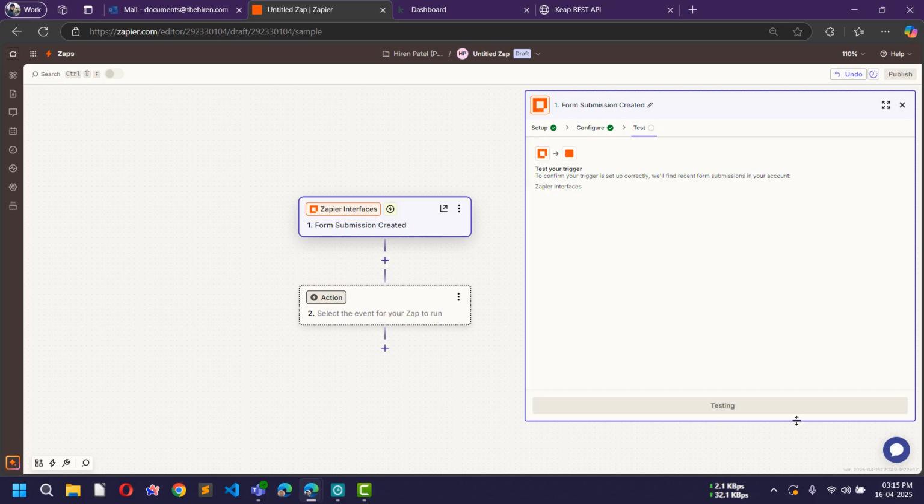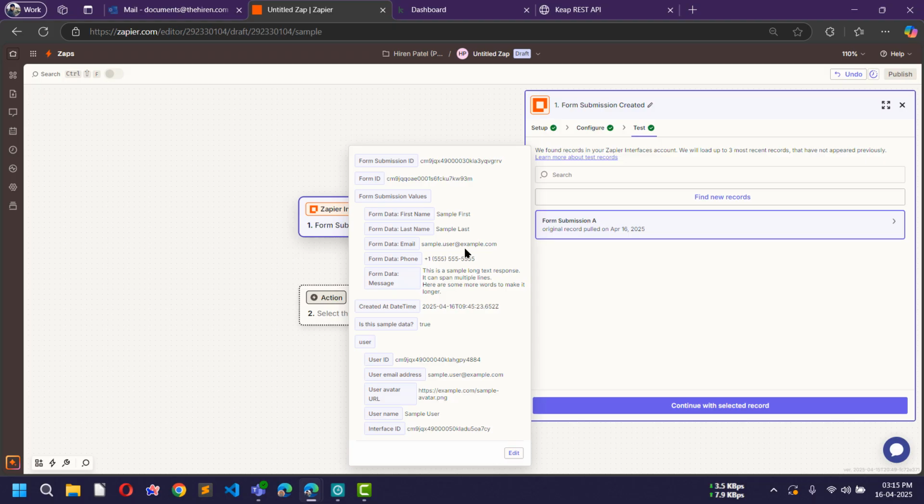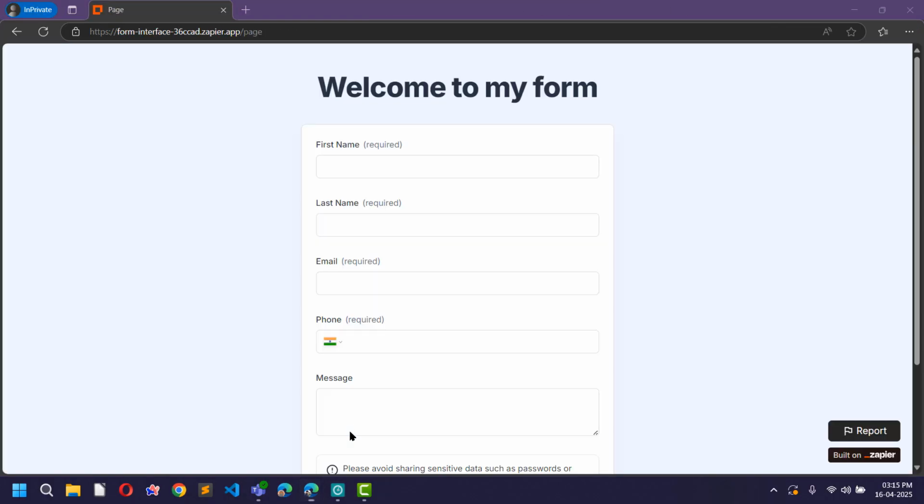Now if I click on test trigger, then here you can see a new form submission record has appeared. Now if I click this, then here you can see sample data is showing, like first name, last name, email, phone and message. Now if you want, then we can submit it from here also.